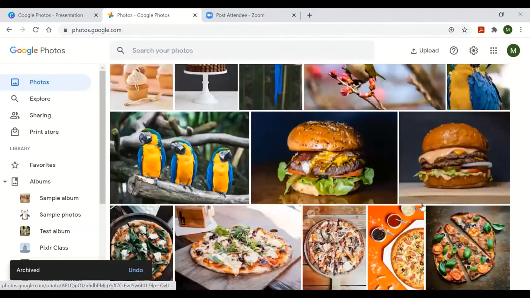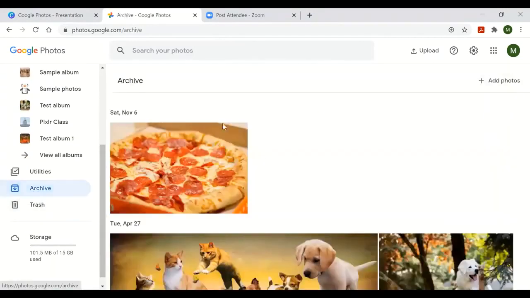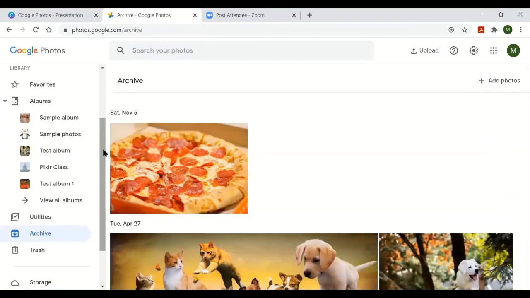So that photo is no longer a part of my main screen in Google Photos, but it's going to be in my archives. So I'm going to click archive right here, and it's going to bring me back to my archives. And this is the photo that I just archived. That's how you would organize your photos, move things from your main page so you don't have to see them again, but they will still be there. So in the future, you always still have access to those items.